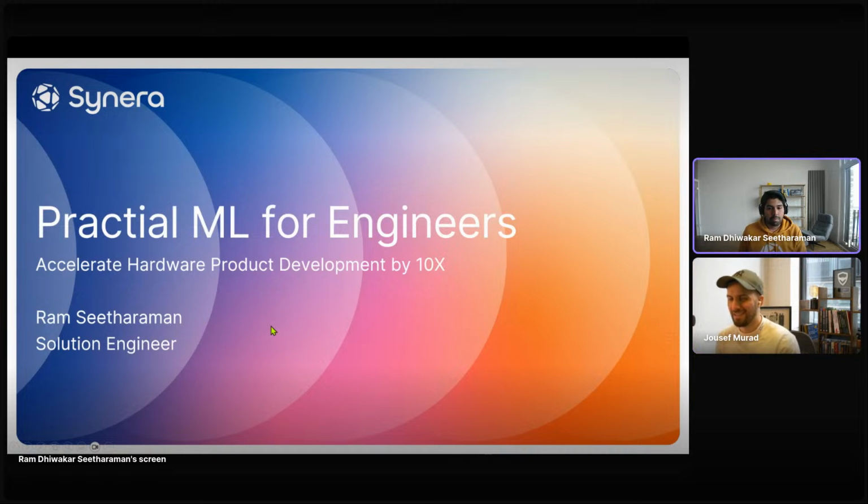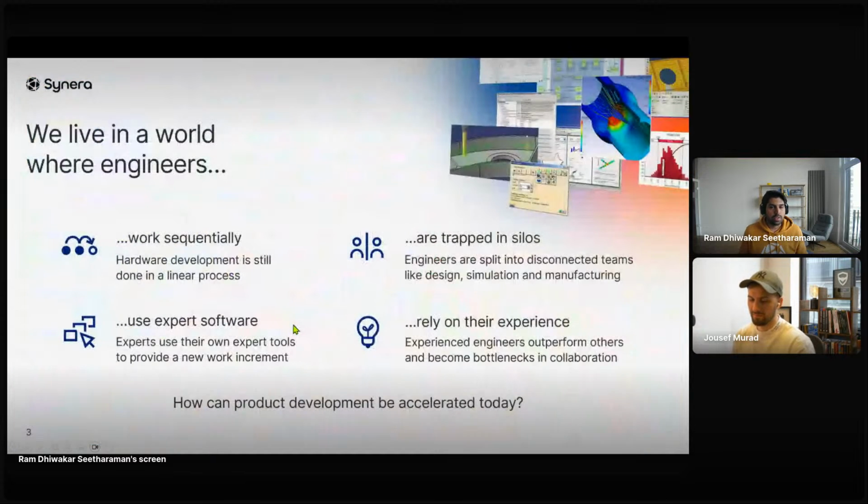Great. Before we talk about how to solve, I just want to talk about the problems, or why we need to think in this direction as engineers. It's basically because of the current status of engineering tools and engineering processes. Right now, a lot of work, especially in hardware product development, is done sequentially. So it's still a linear process, even though there are a lot of non-linear iterations. The work is done sequentially, especially using expert software.